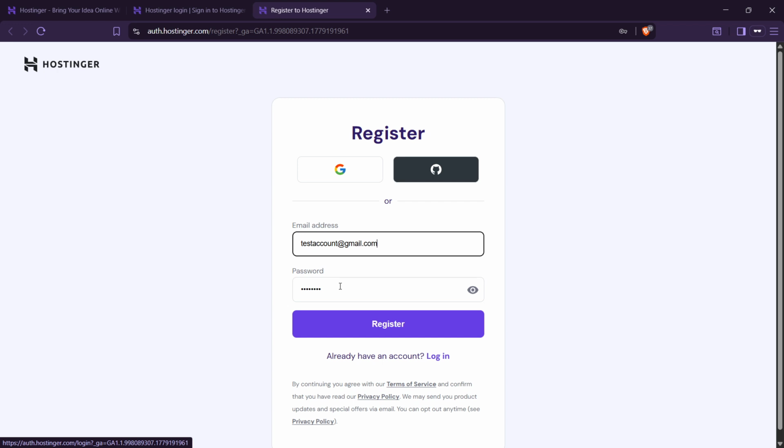Next, create your password. Choose a strong, unique password you don't use anywhere else. A good rule of thumb is at least 12 characters, mixing upper and lowercase letters, numbers, and symbols. Consider using a trusted password manager to generate and store it securely so you never have to write it down.